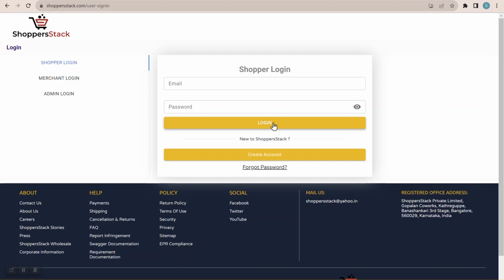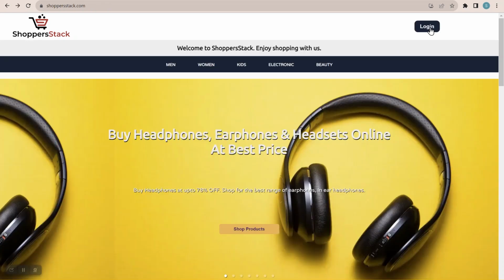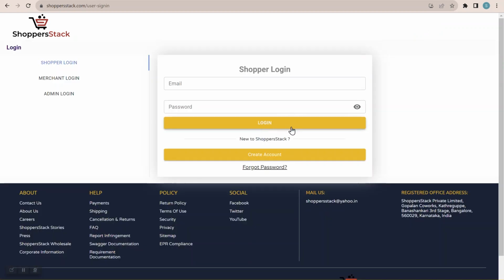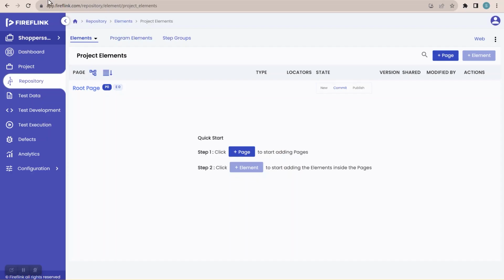Don't you think when I store all the elements in one common place, it is going to create confusion? Two login buttons will be there. So how do I differentiate them? With the help of pages. When it is this particular login button, I will store it in the welcome page. And when it is this login button, I will store it in the login page, so that even though the elements are similar, I can differentiate them with the help of pages. That is why in FireFlink we have to create the pages first and then add the elements.